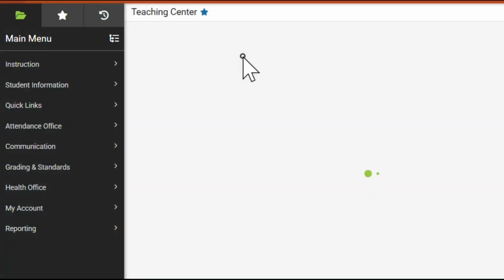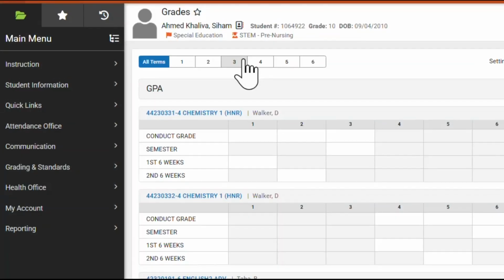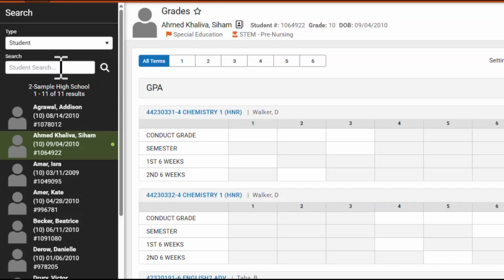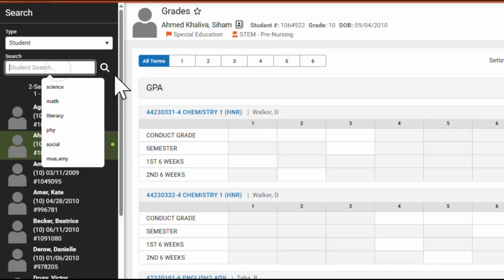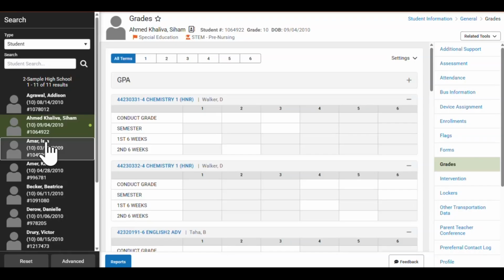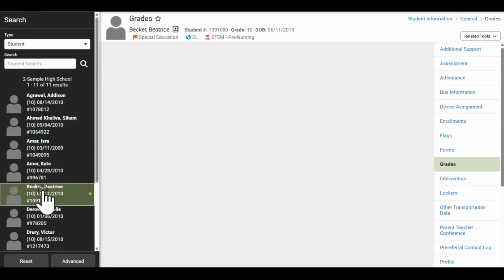If we select grades and we do not have a student selected, we will get prompted to select a student. If we have a student selected, it will show us student information for that student that is selected. Let's navigate to a different student by clicking on the search button. On the search panel with students selected, you can click on the search button, then to display all students you have access to, and move from student to student in your search panel.